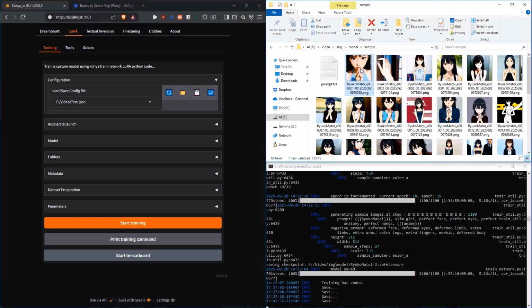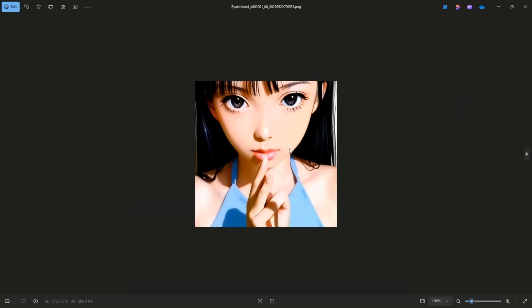So if you can see the first ever attempt at creating a LoRA, let me get the image. It wasn't really very anime-ish style. It's kind of a little bit realistic. It has nothing to do with Ryuko. So you see, it's not enough training, right?